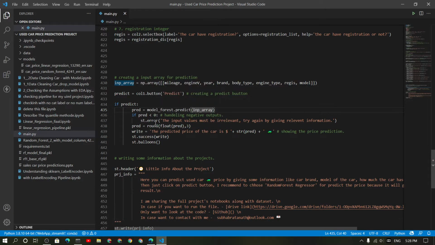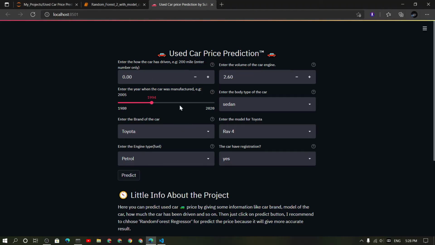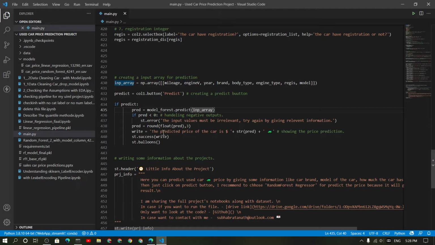If the prediction is less than 0, in case the user inputs some wrong information and gets a negative value, I will give the user a message, some information like the input value must be irrelevant, try again by giving some relevant information. Because when the user sees this web app giving negative output, that will make no sense, because nothing can have a negative price. So in that case, I have taken care of that error here.